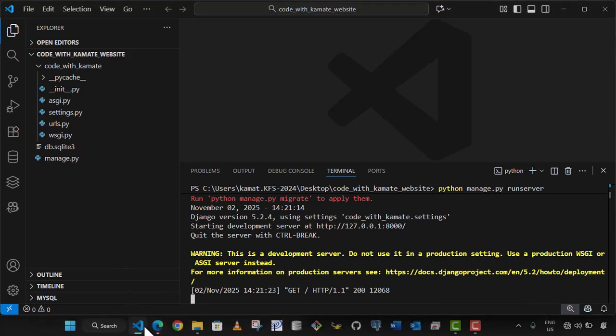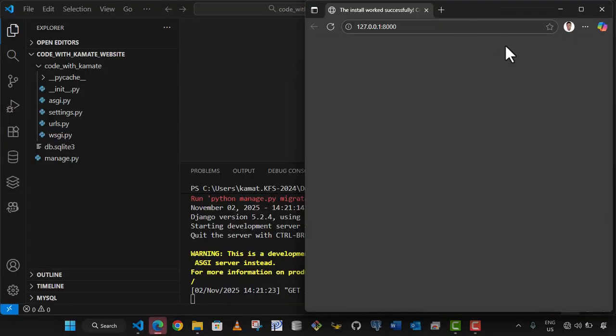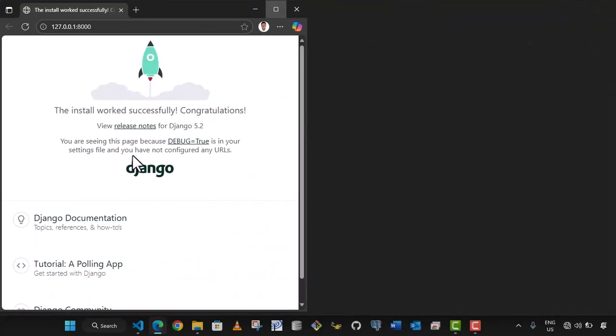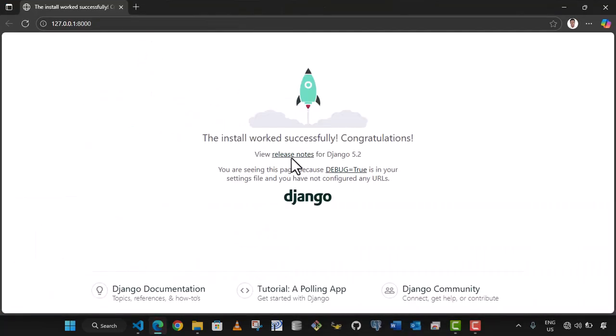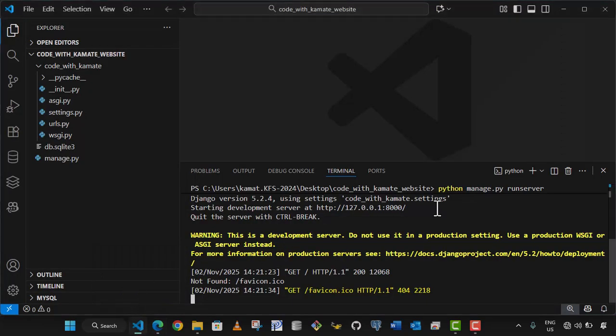Okay, so I think it has opened here. You can even zoom here. So they are saying that the install is successfully installed. So we already have Django installed. Wow. So what else should we do now?